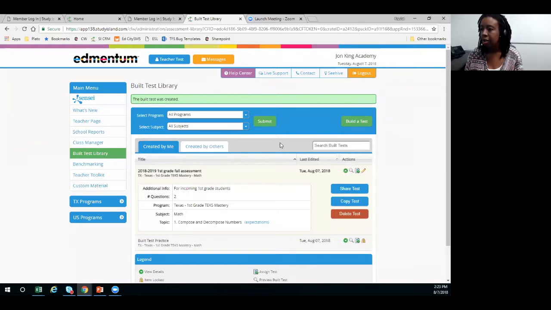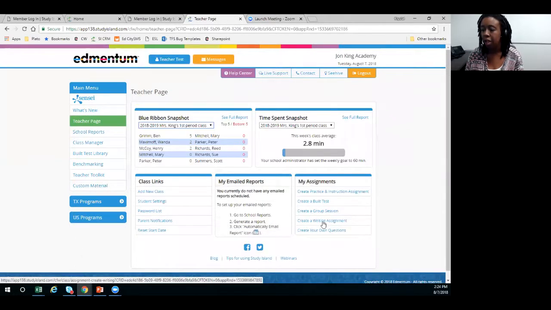All right. So those are the 3 assignment types. Again, we do have other assignments like the custom material and the writing assignment, which you can get from the teacher page, and you can use those as well. I'm going to go ahead and jump into the student side, or the student settings, sorry, so I can show you the new student settings we have available.